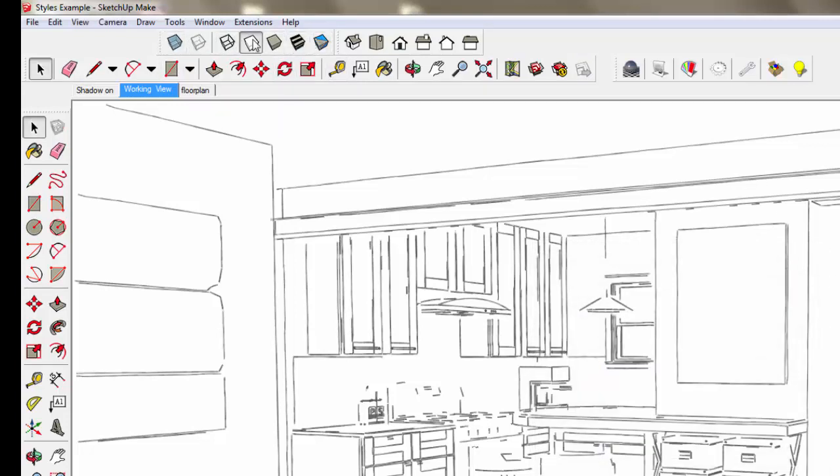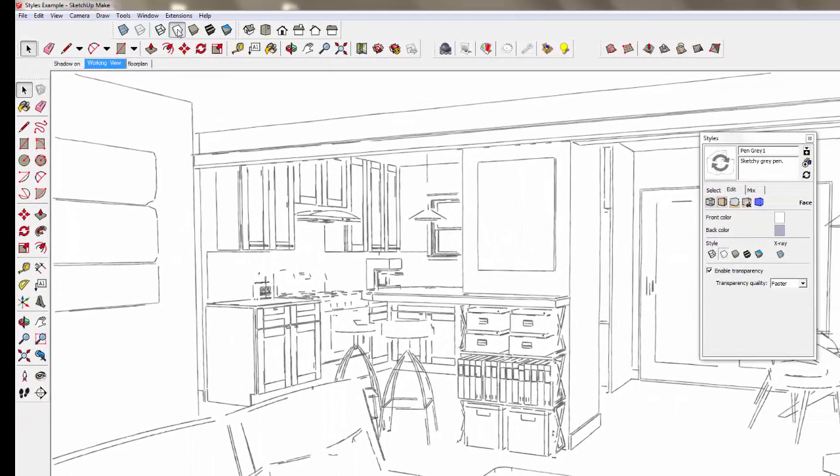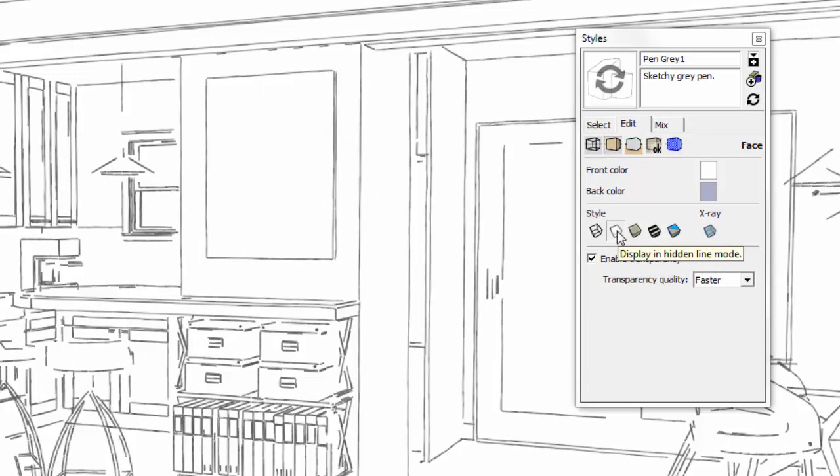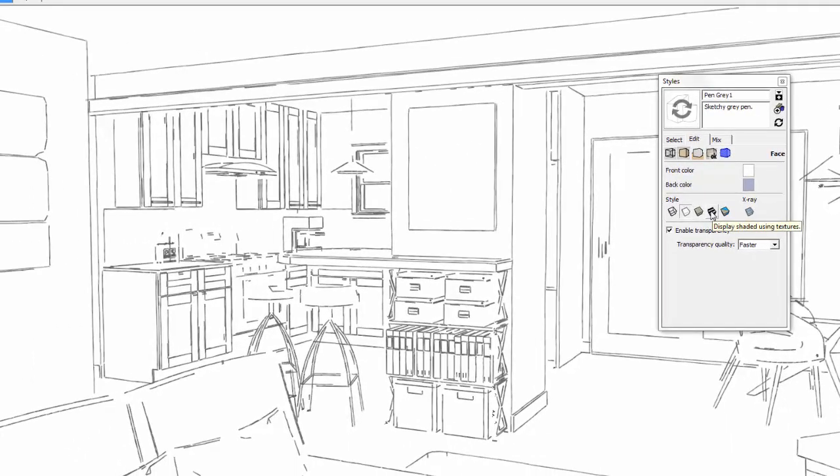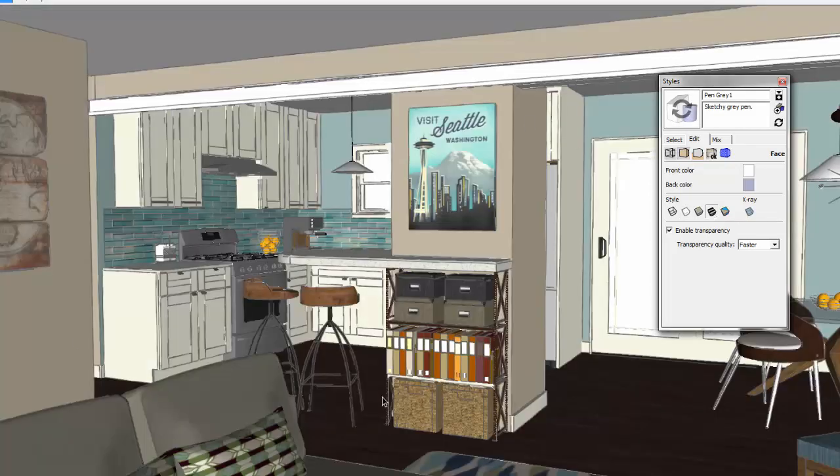So if you haven't looked at this before, you can see that right now, both here and in our Styles Edit tab, we just have the Hidden Line Model Style shown, which just means it shows the lines, nothing else. There's a little box over that has a kind of stripe texture. If you hover over that, it says display shaded using textures. So that just means if I click on that, I'm going to get my textures and materials back, but I'm going to keep this line style that I chose before.